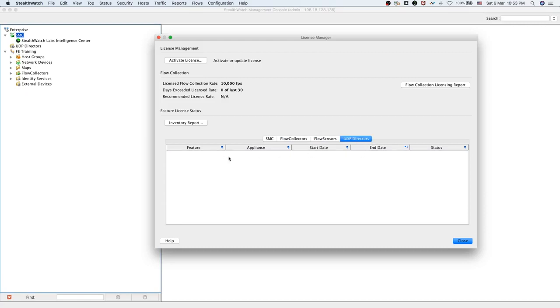Let's look at the UDP director. There is nothing here because UDP director is not managed. The license is not being put through the SMC. It needs to be put directly onto the appliance. Hence, the license doesn't exist here. But for the other three, it does.